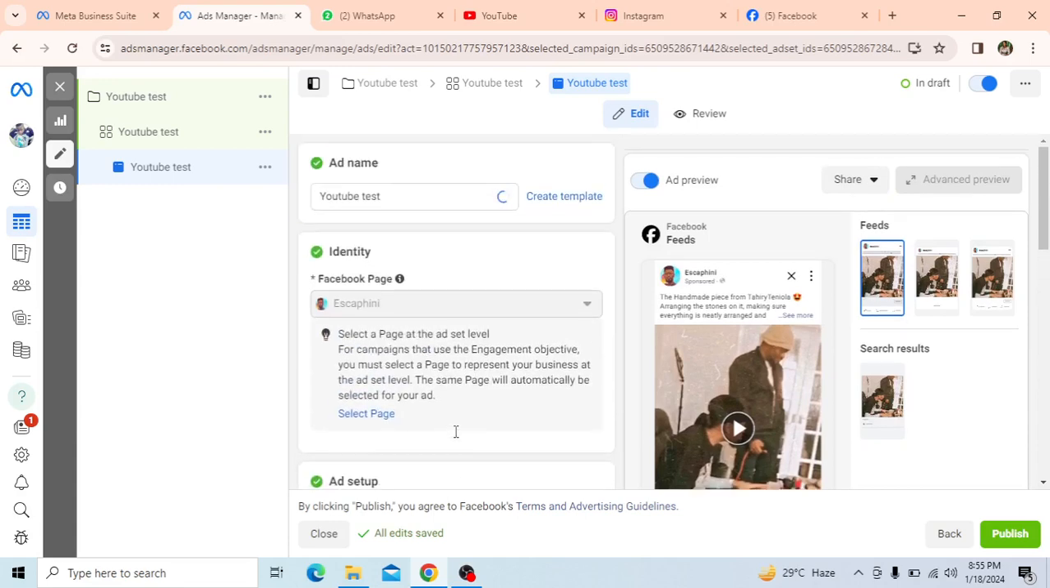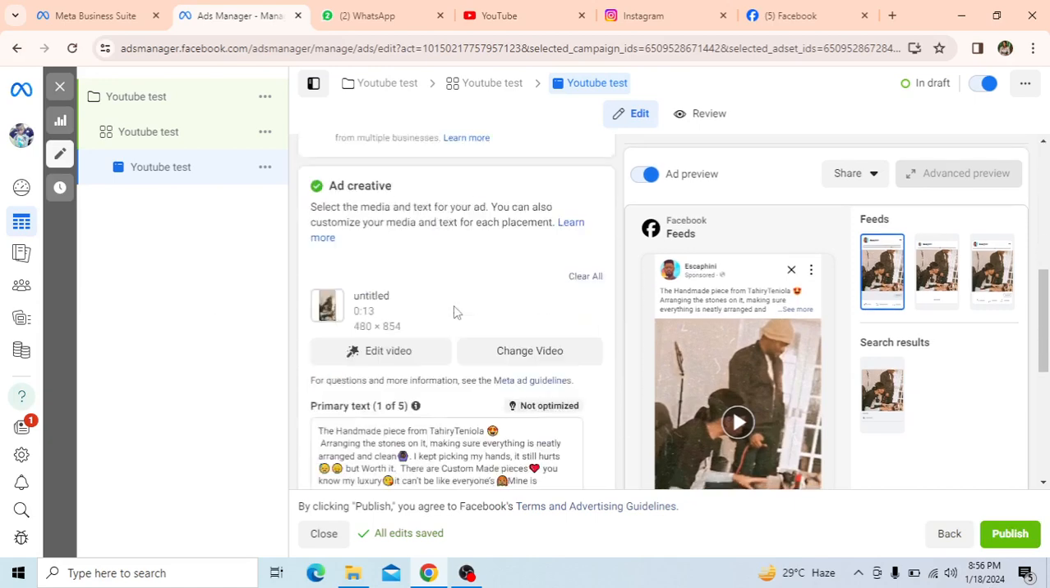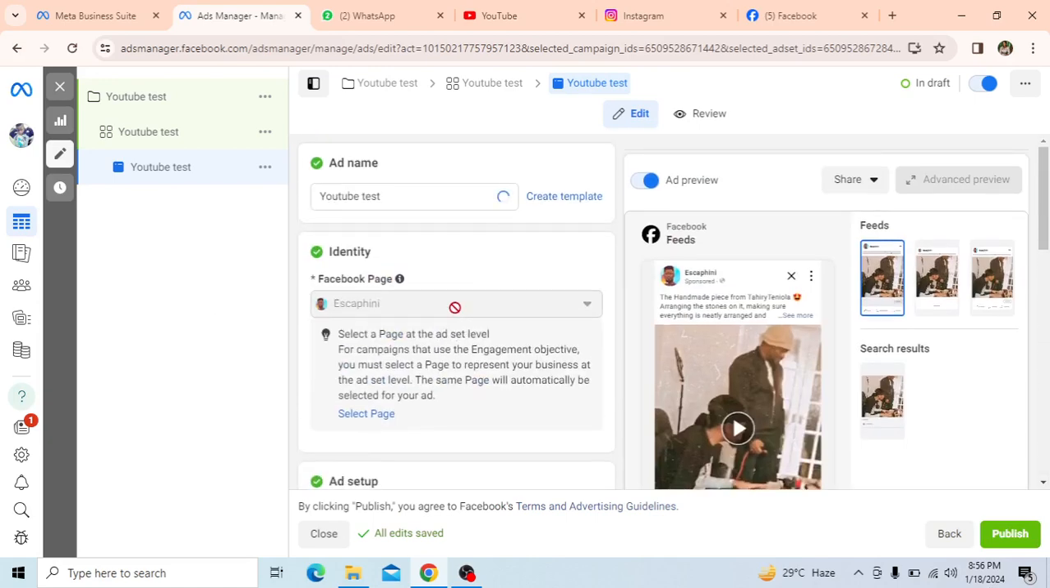Now when you've done all the settings and you're satisfied, this is the last part. If I just click publish, it's going to go to review mode, where Meta will review it and see if the content is worthy enough to be released to the public. Once they've seen it and it's worthy, they're going to approve it. So that's just it about creating an ad. These are the basics you need.